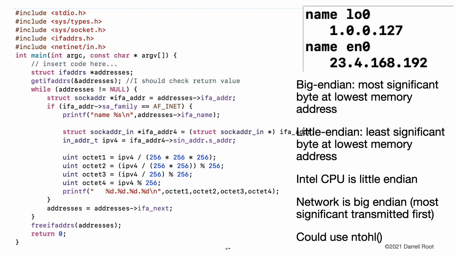One is to do octet 4 first and reverse them, or of course I could use the network to host long function to convert my 32-bit unsigned integer from network byte order to host byte order. And then I continue traversing my linked list to the next address until addresses are done, and then of course I free up my data structure.